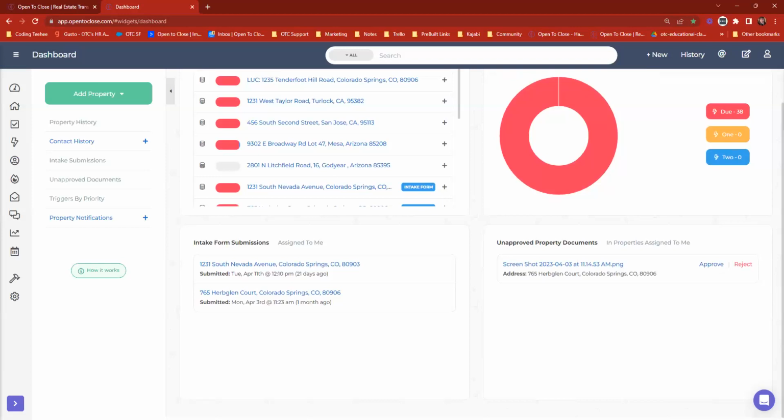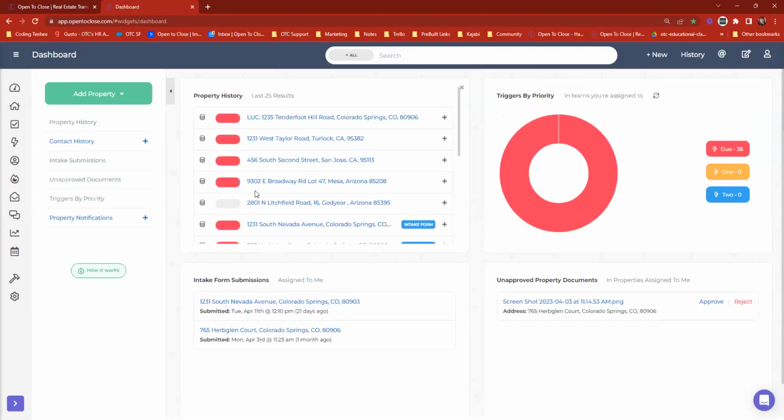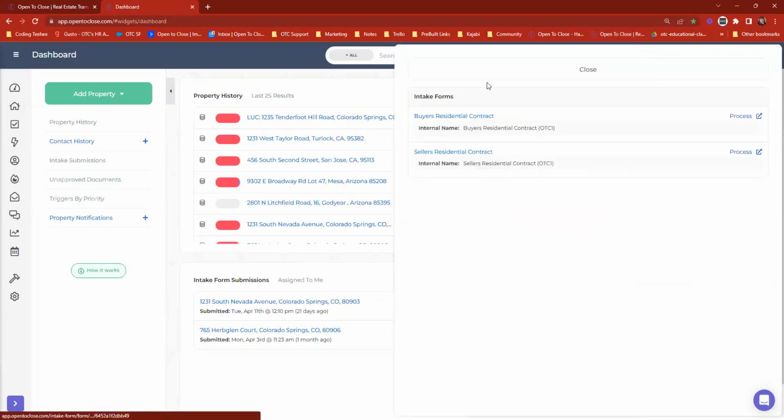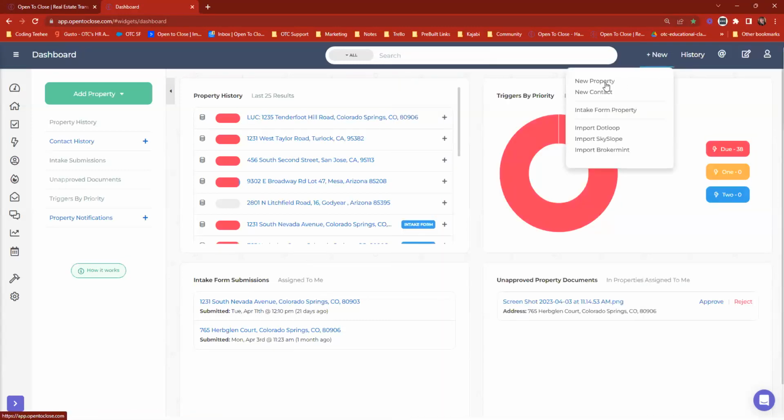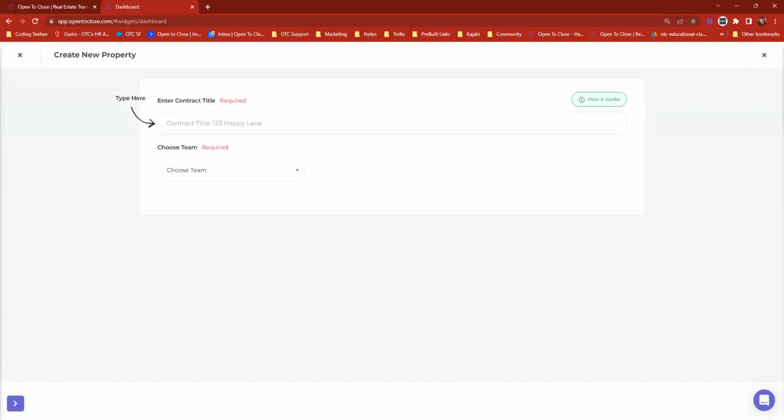Let's see. You mean a property. So when you say, why is it better to use the intake form versus property history, do you mean why is it better to use an intake form to enter in a property versus selecting new property? Is that what you were referring to? Oh, add a property?